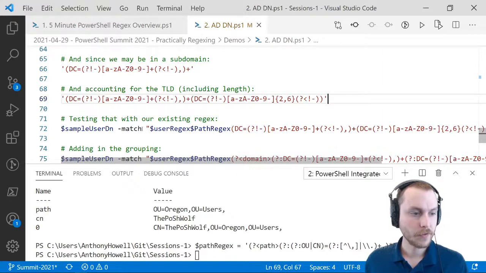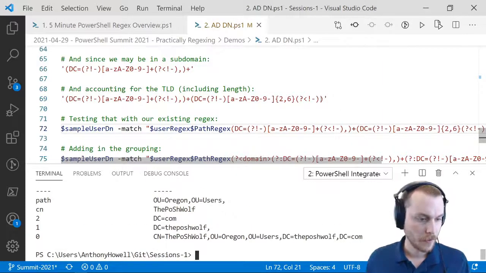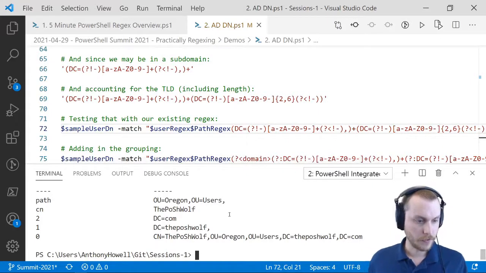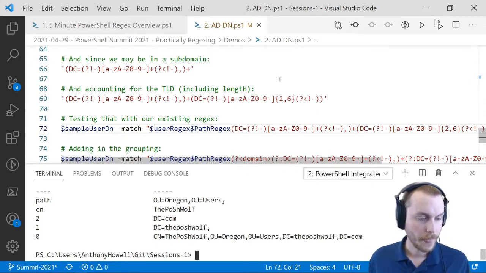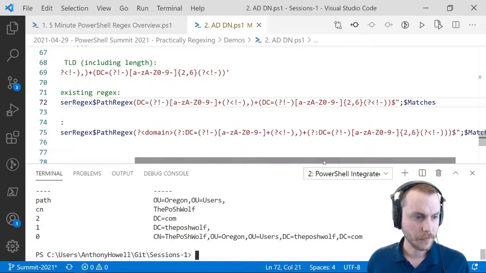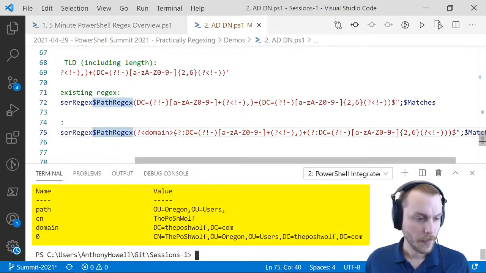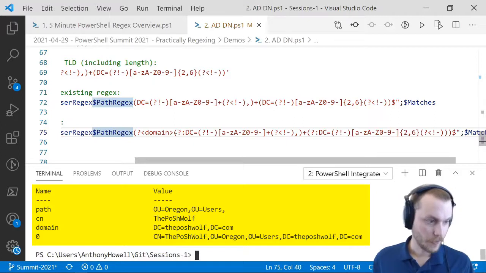And so here on line 72, we can now match with all of the regular expressions. And you can see we have the different DC equals. We don't care about those groups. So if you look, let me scroll over a little bit. This line's getting kind of long. You can see now I'm making those groups non-capturing with a question mark colon. Now if we run this section, you can see that we now have our path, our CN, and the domain.